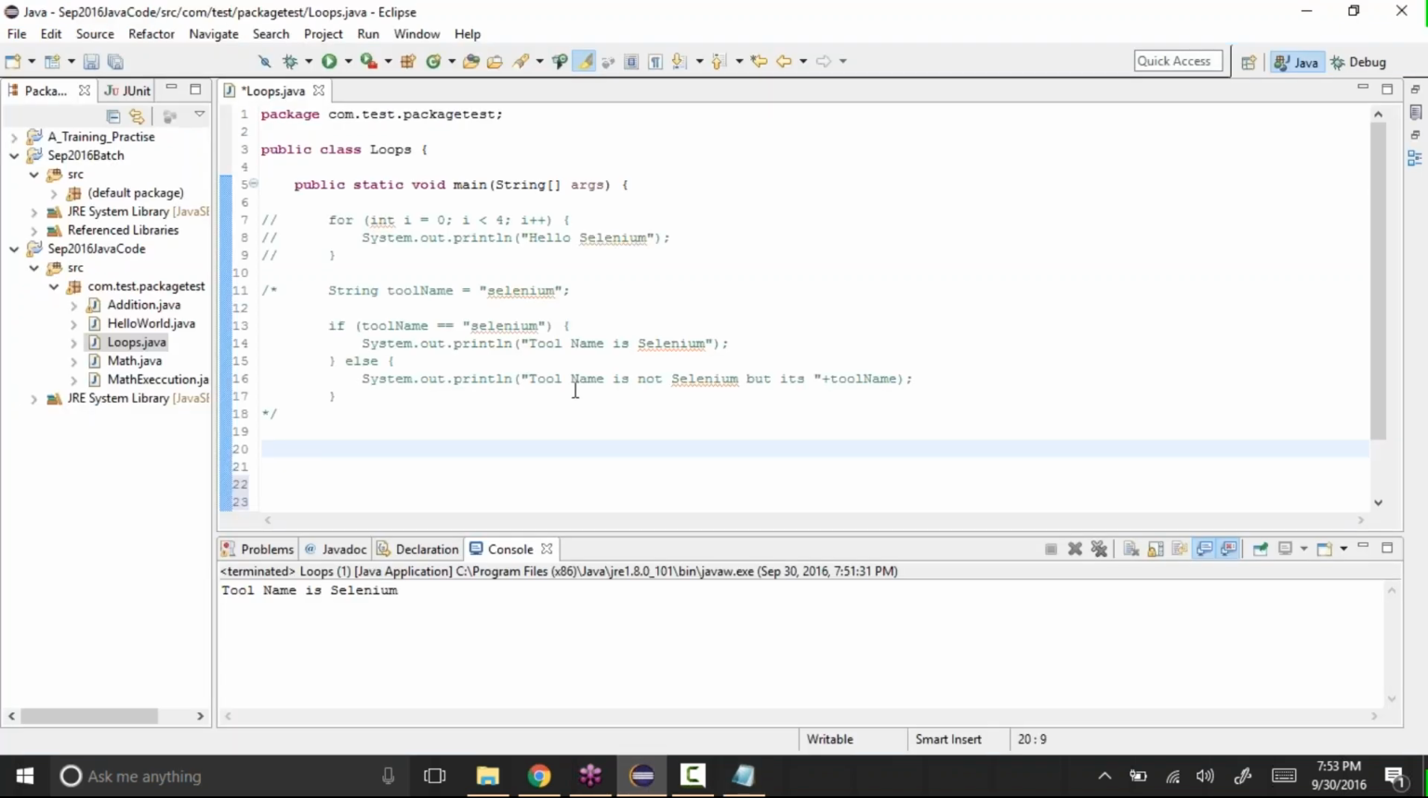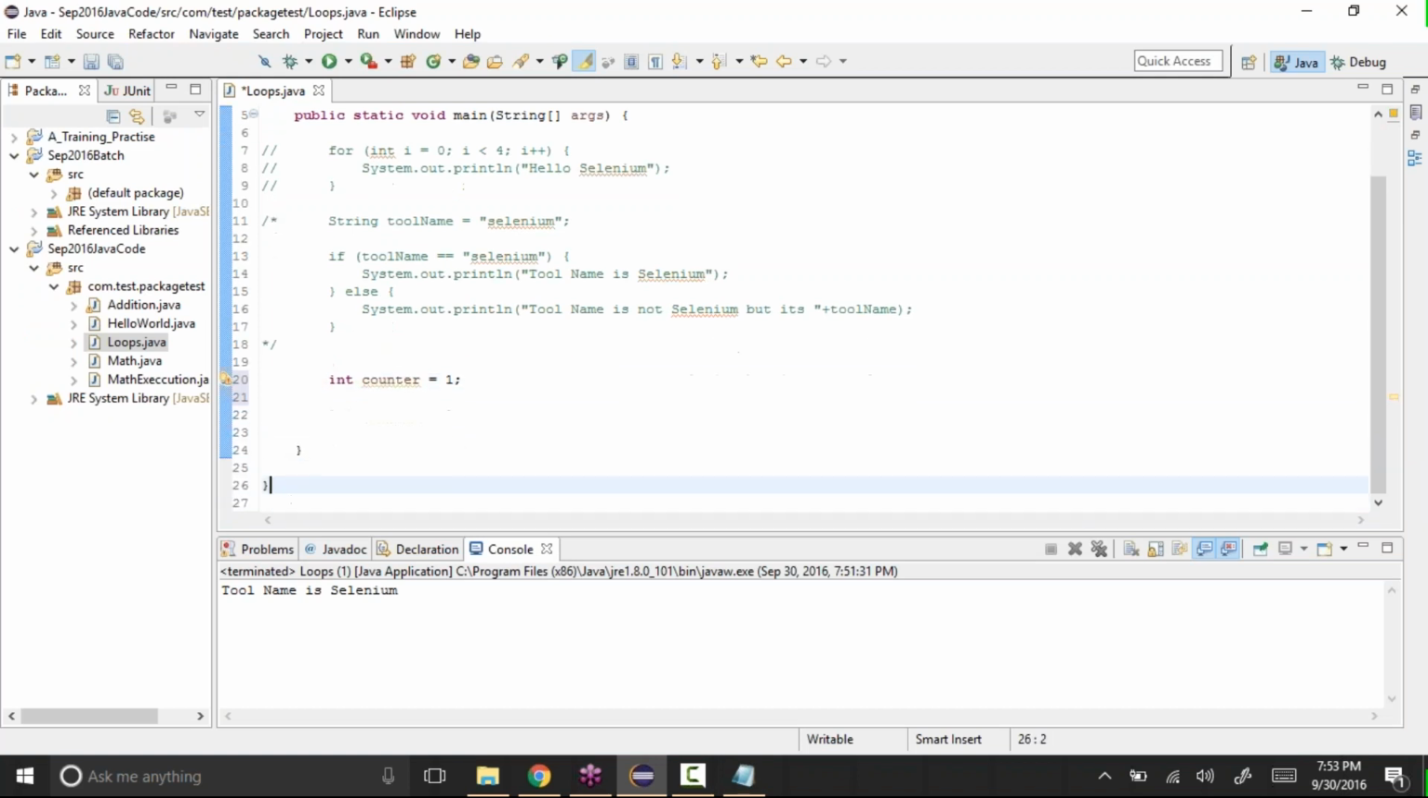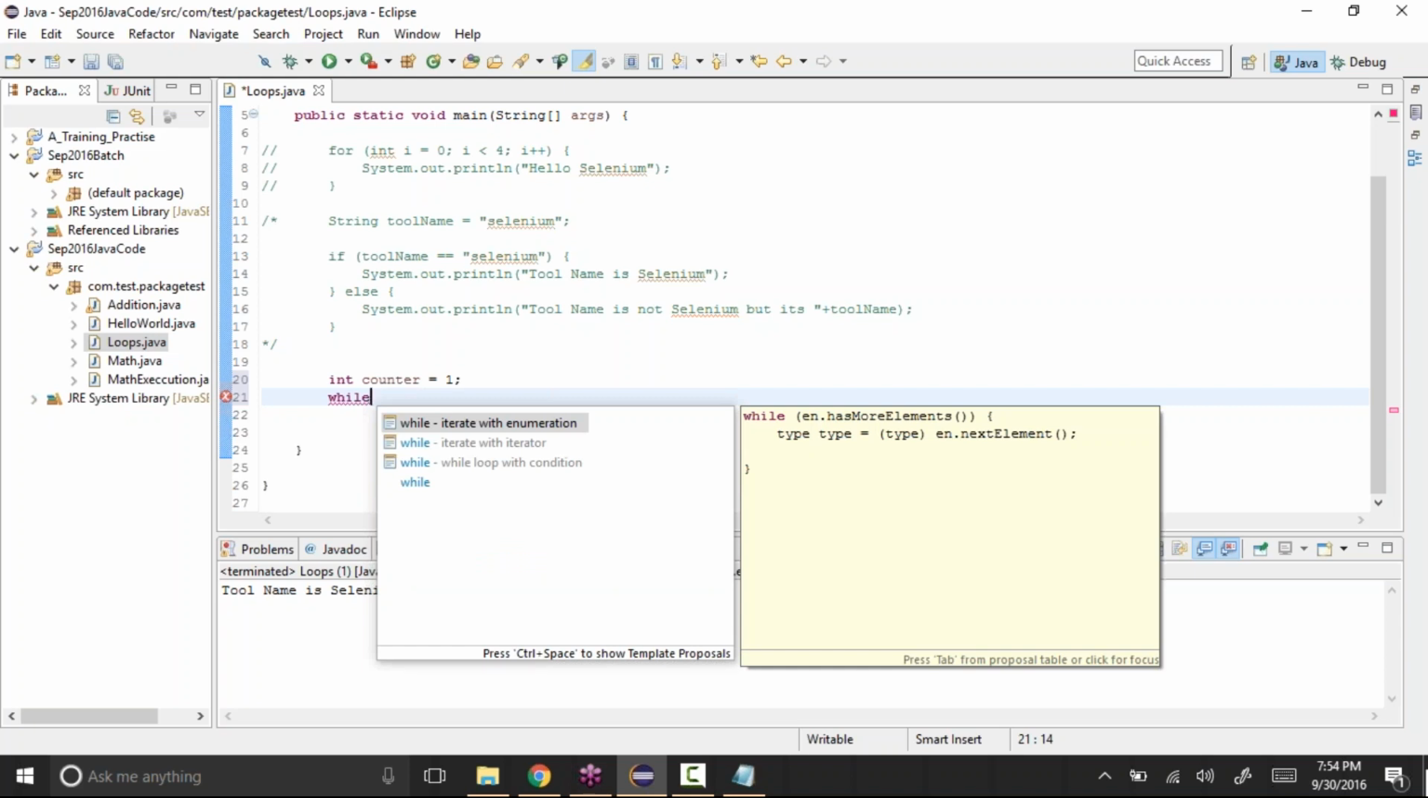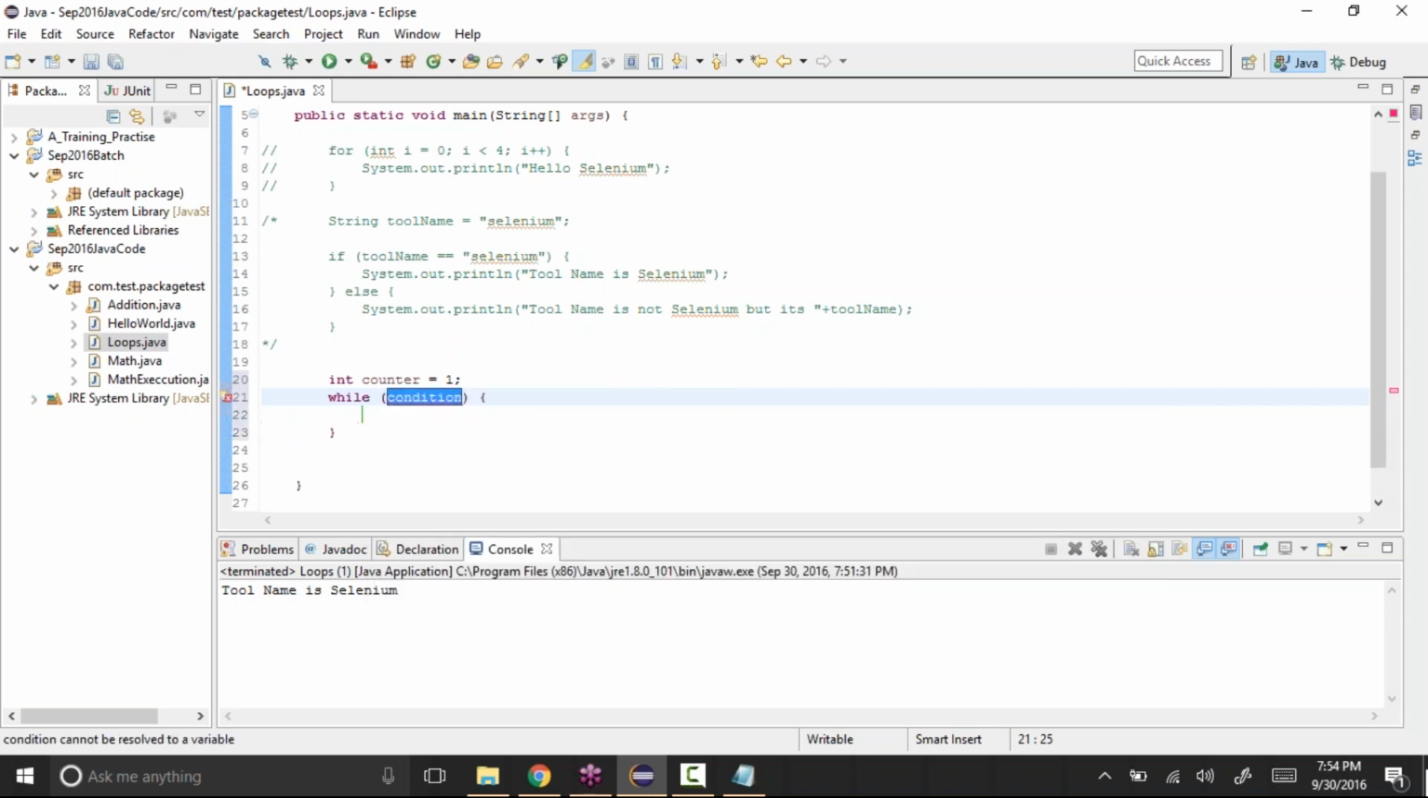Okay, so the syntax for the while loop is, let's say some variable, int counter equal to 1. So just some variable, I'm creating a variable called counter. While, okay, press control space, then see, while loop with condition, while condition.